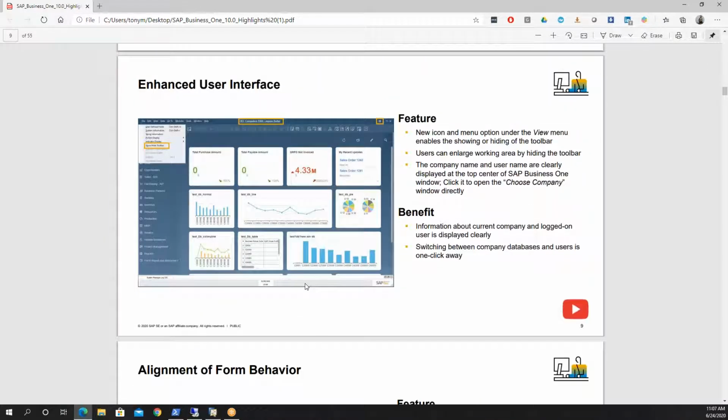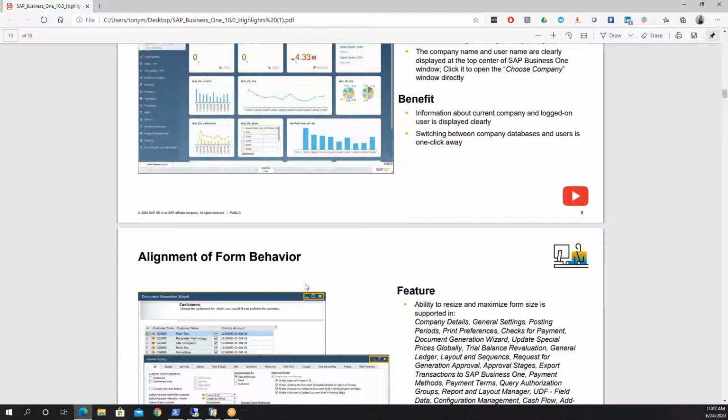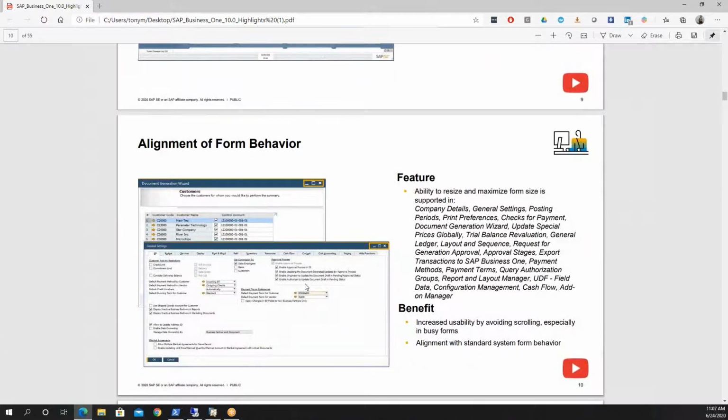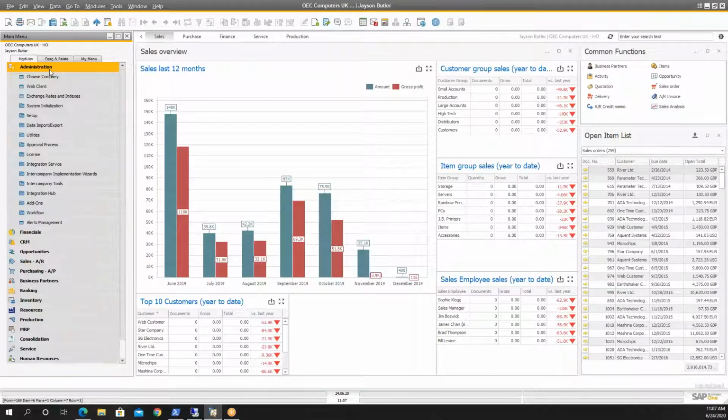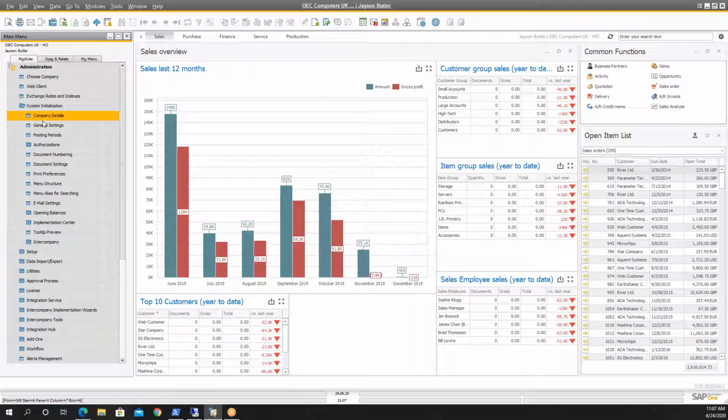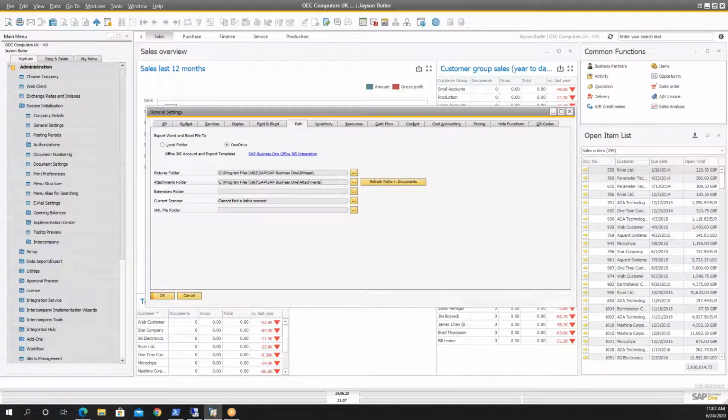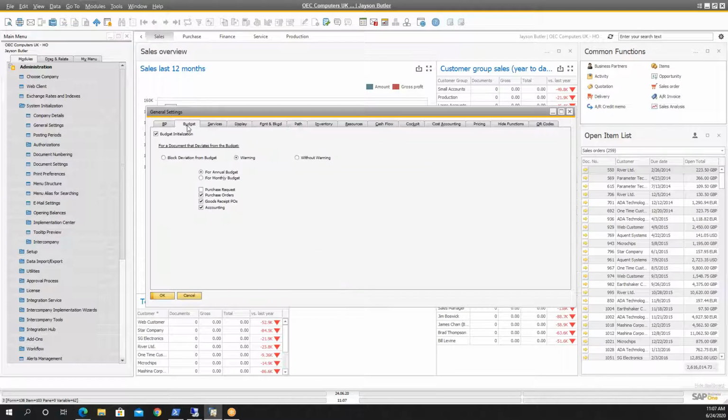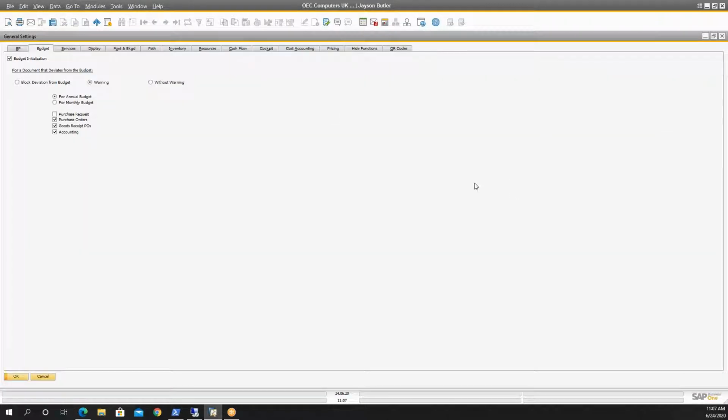Another enhancement that is done is maximizing some additional screens. Previously, in the previous version, if you go to the general settings, for example, you cannot have the screen maximized and minimized, so you cannot have it.